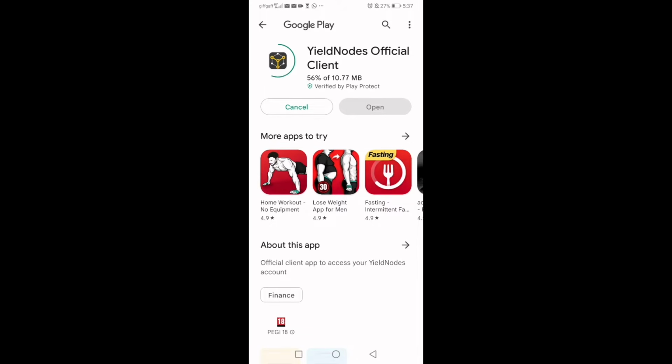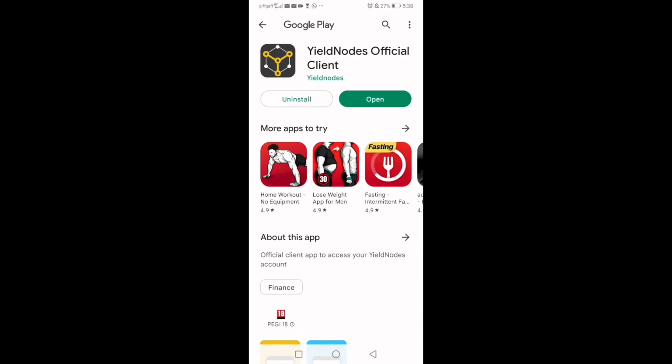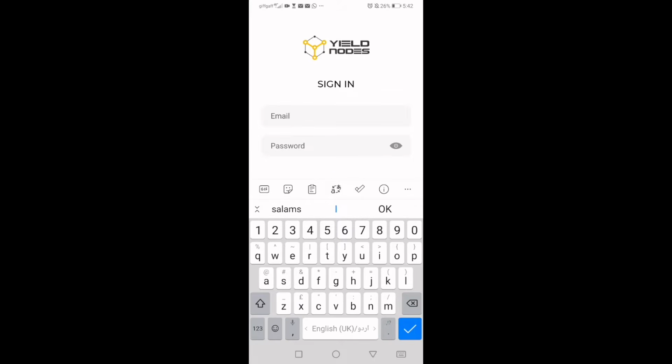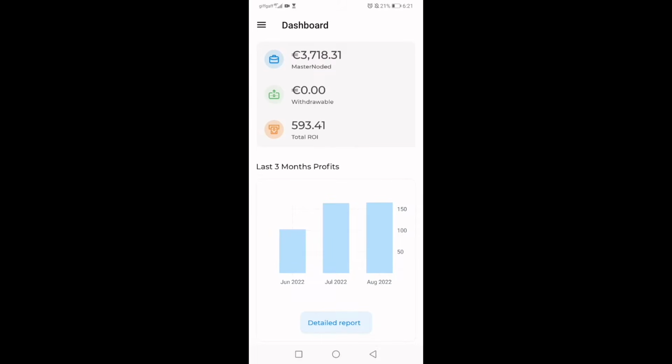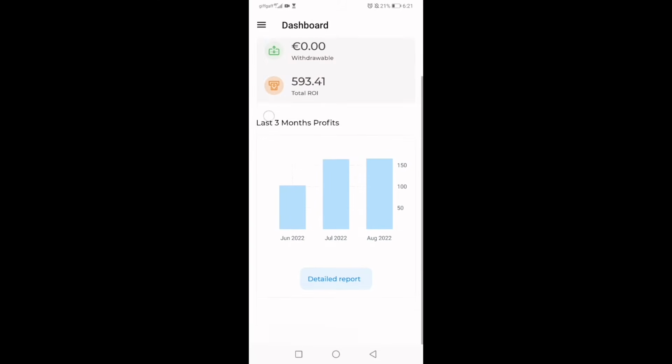Of course, once you open the app, you're going to want to enter your username and then your password, the one that you use on the online web application. Once you've done that, type in the two-factor authentication. Hopefully you've got one. It's recommended to do so. This is what the home page of the app looks like.